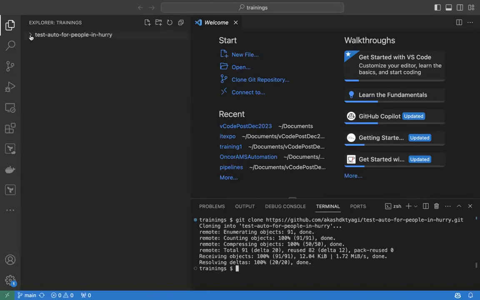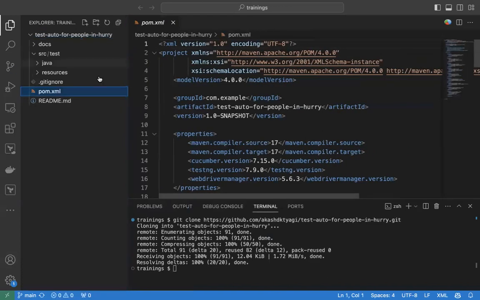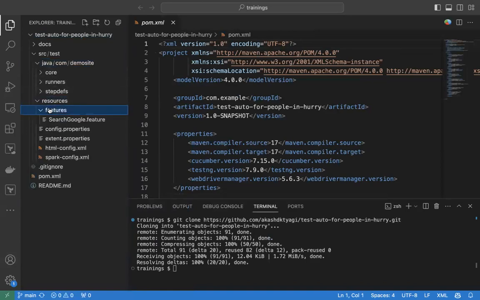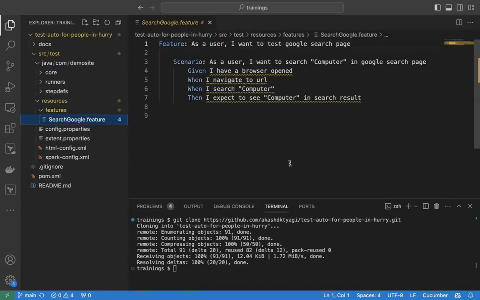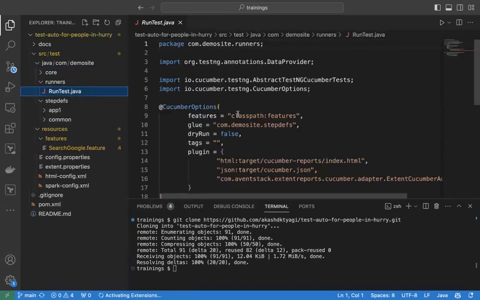Test automation for people in a hurry. There were some problems last time and it wasn't running properly, so I fixed all those problems and now I think it's running. Let's see. I have my resources in the features, search google.com, I'm searching for this. Then in the runner, I have nothing here.